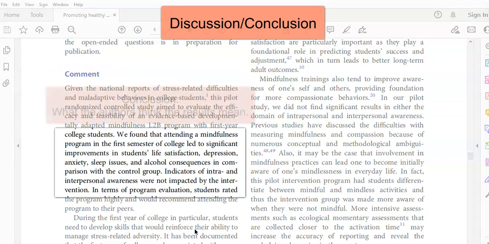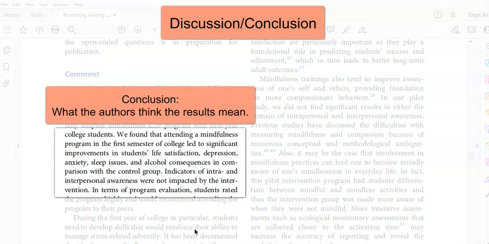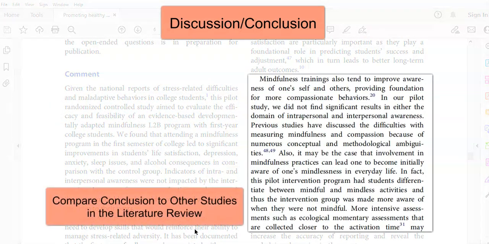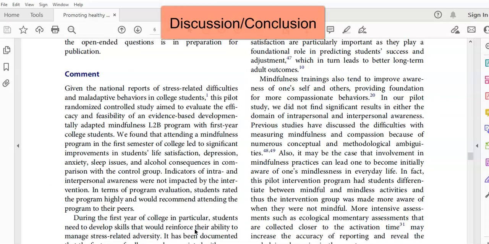In this case, the authors found that mindfulness training led to improved outcomes in areas of life satisfaction, depression, anxiety, sleep issues, and alcohol consequences when compared to the control group. However, intra- and interpersonal awareness were not improved by mindfulness. They discuss these results in relation to other studies on mindfulness and in relation to other studies on interventions targeting alcohol and sleep behaviors. They talk about why the study was important, improving academic outcomes.